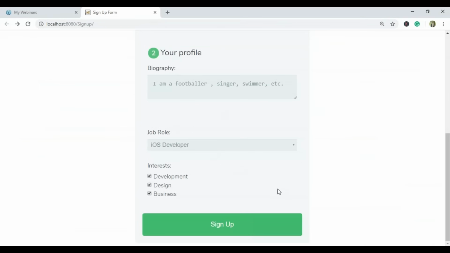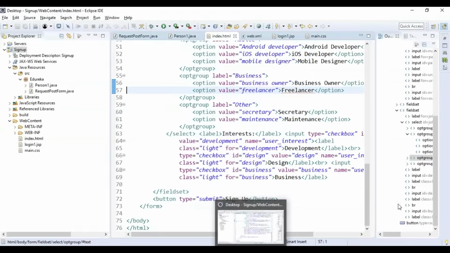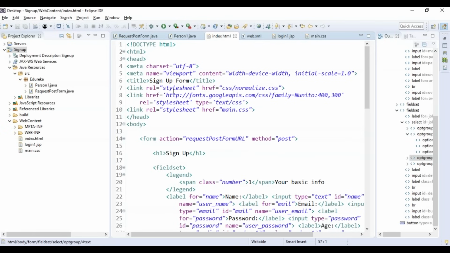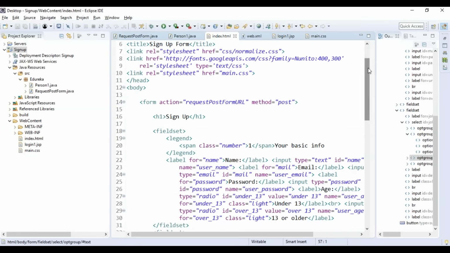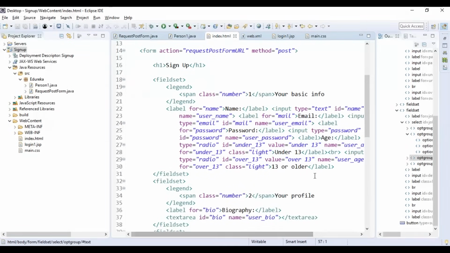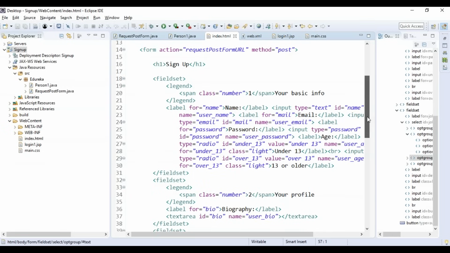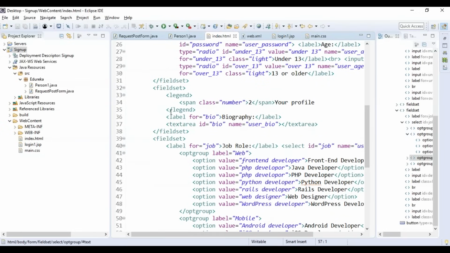So for this front end, that is your sign-up form, we have used HTML. You can see here that I have linked it with CSS as well, that is for giving some makeup to the file, that is, you can say beauty to the form that you have created. I'm giving form action as request post form and method will be post. So here you can see in the label, you have created name, email, password, age, you're under 13 or above 13, whatever it is. And then for your profile or your biography, you have created one more label tag and given the text ID equal to bio and name equal to user bio.